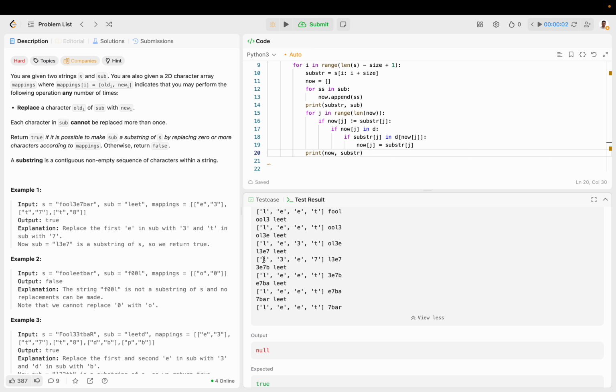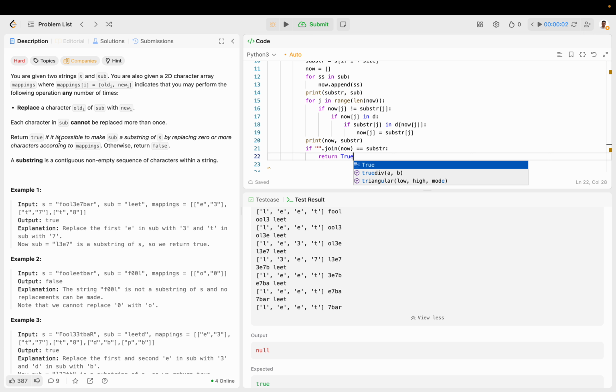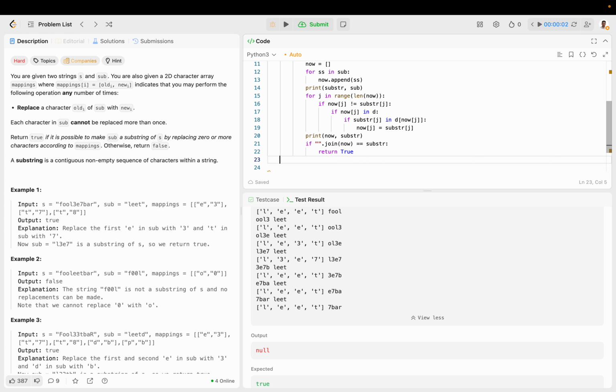Okay, cool. So now you can see that there's a match, right? Because even though it says cannot be replaced more than once, again, I figured it out by myself through some trial and error that this rule actually doesn't even matter. Okay, so basically we take this and we join it back. You can see that it matches, right? So if join now is equal to substring, then return true, because anytime it's possible to make a substring, obviously has to be of the same size, then it's true, right? And then if we go through all the windows and it's not true, then we can just return false, right? Because it's just a Boolean.